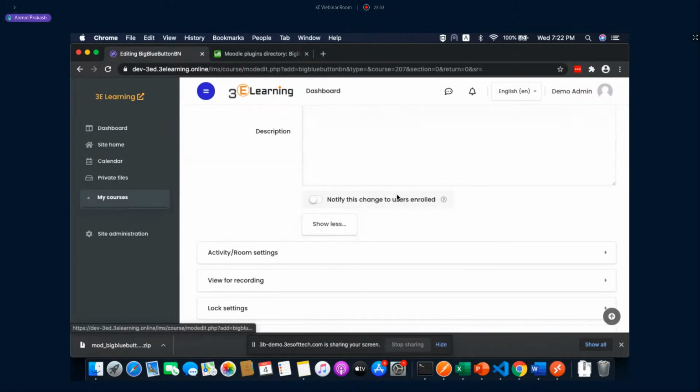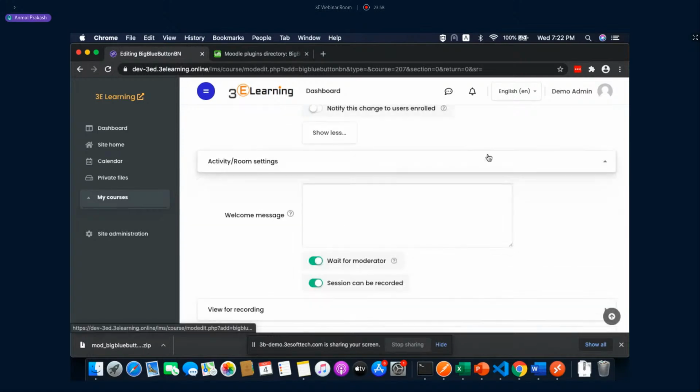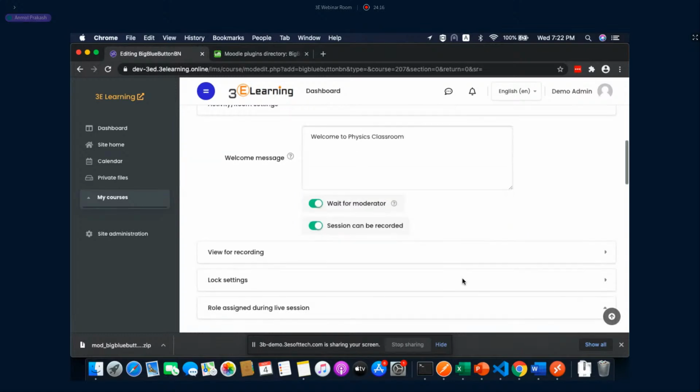So here you can add more descriptions if you want. Then coming to the activity and room settings, you can give a welcome message to your participants. You can set it over here. Welcome to, say, physics class. Okay. Again, as an admin, I have the privilege to decide whether the wait for moderator option should be there or not.